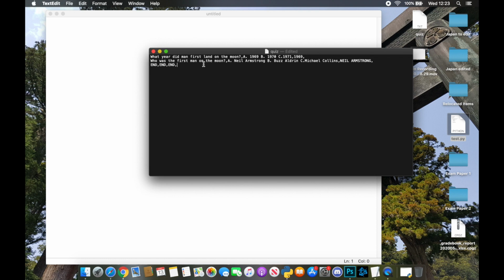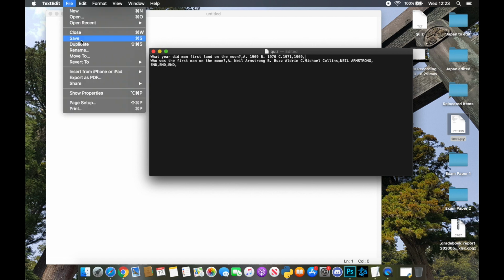So I've got no blank lines, I've got no extra bits, I've got my question, my multiple choice answers, and then my answer at the end, no space between the answer. I'm going to save that text file again.